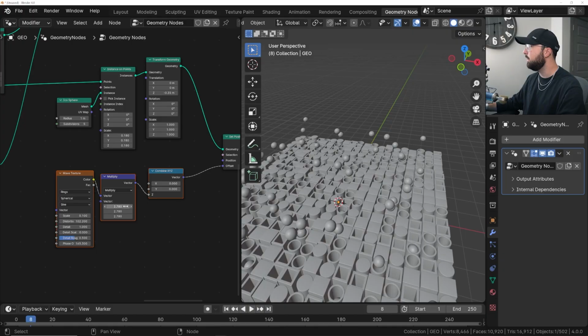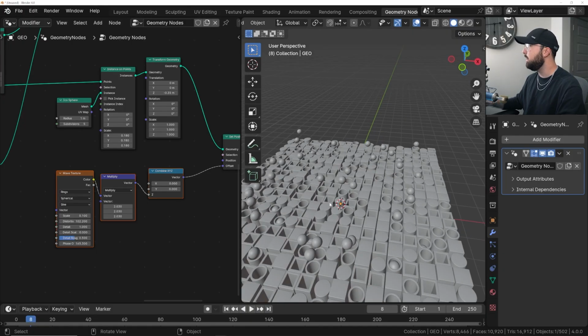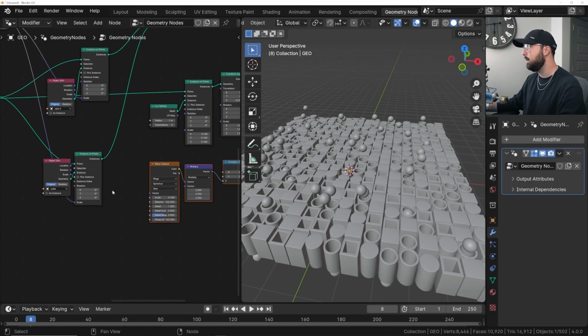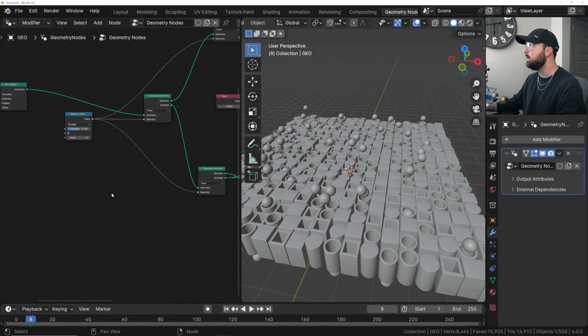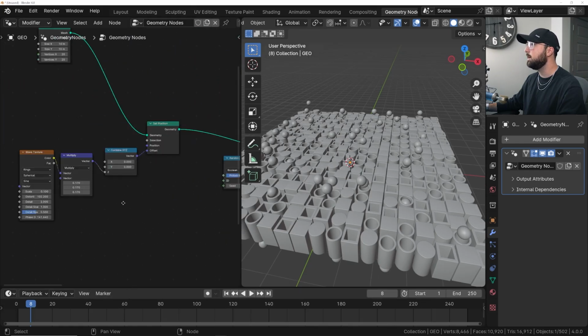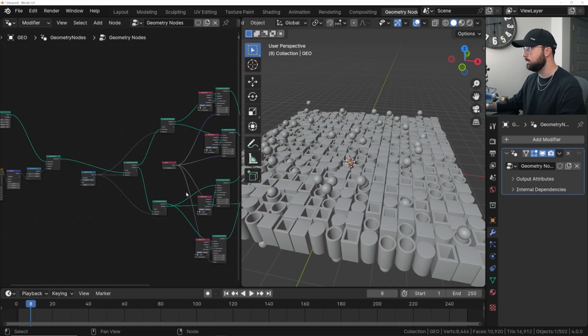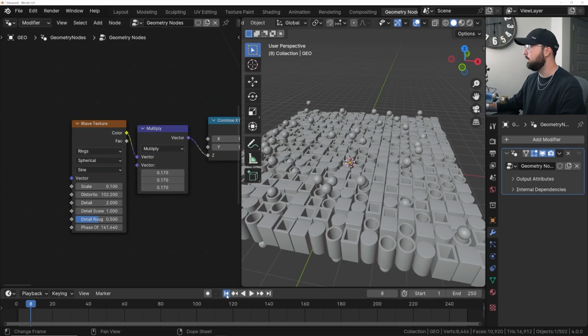Now let's just go ahead, let's see, bring that multiply down a little bit. Let's just go ahead and get our camera and start to animate this here really quick. So we don't need the camera yet. Let's go ahead and animate the wave textures within this whole geometry nodes system. Remember, the wave texture is the easiest texture to loop.